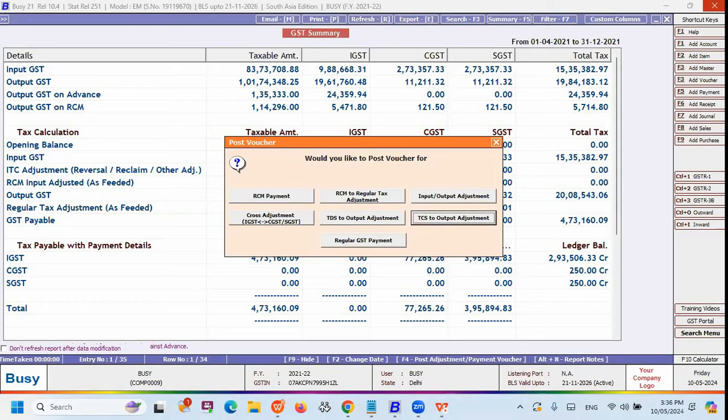We have it here. Even we have TDS 194Q as well as 206C1H. You can configure it and you can calculate the TDS and TCS as well. Suppose you have any TDS value or TCS value, you can adjust it with your output adjustment here using this button. Finally, the regular GST payment.